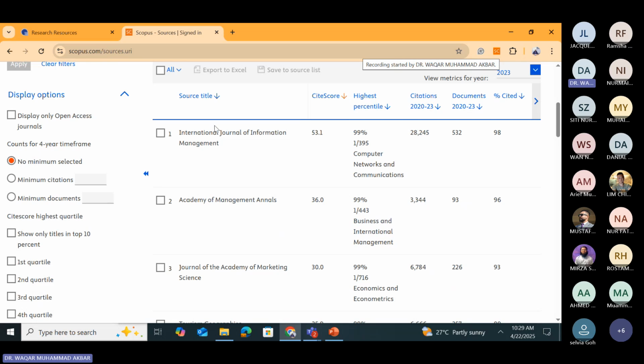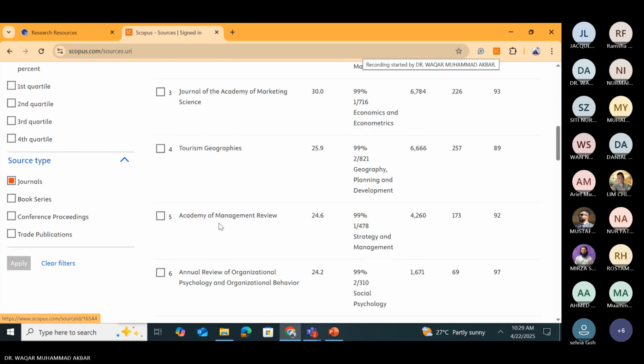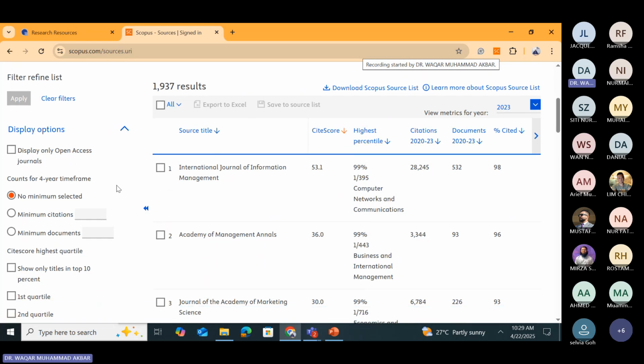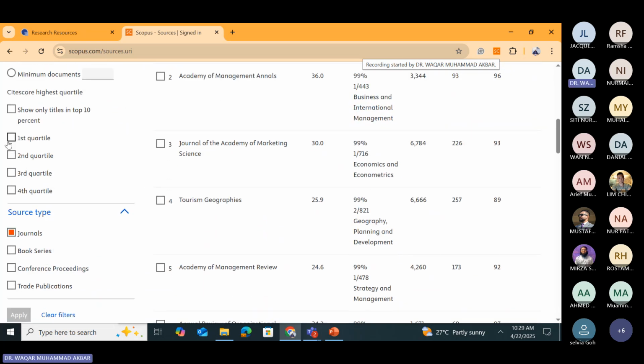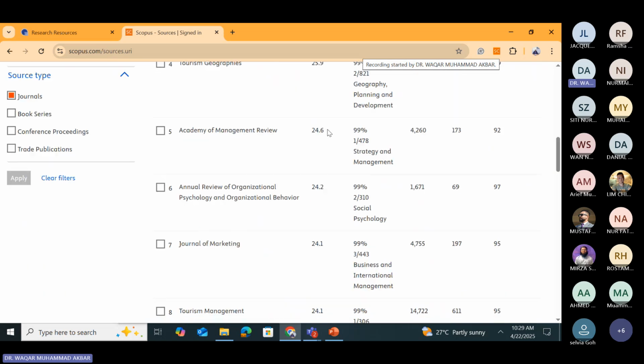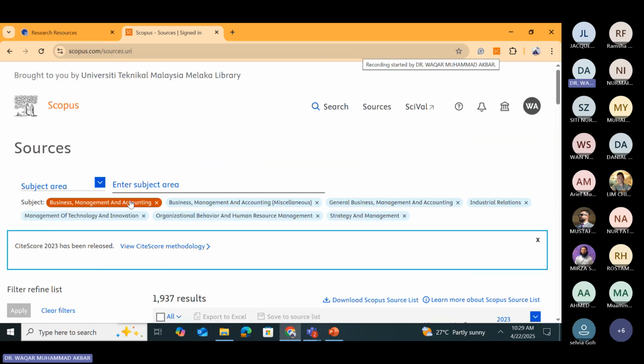For example, this is a Scopus indexed journal, Academy of Management Annals. And these are the quartiles. It means Q1 is the best quartile. Or you can go with the first quartile, second quartile, third quartile, and fourth quartile. Publication is a very different thing. This is not part of our research methods, so we don't focus much on this one.